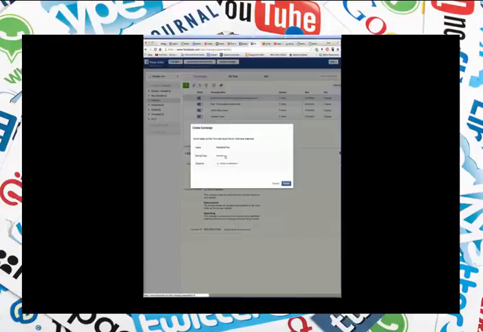Now, the buying type. Here you have an auction or a fixed price. Now, personally, I always recommend using the auction because that's going to get you the best deal every single time. And what does that auction mean?